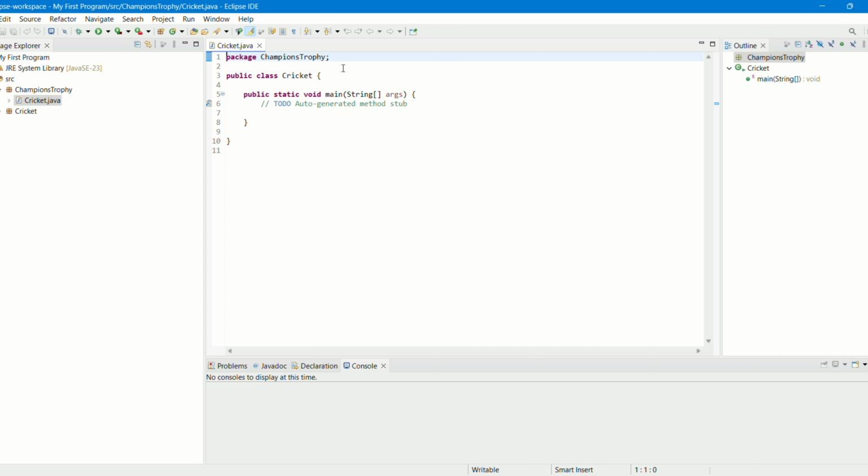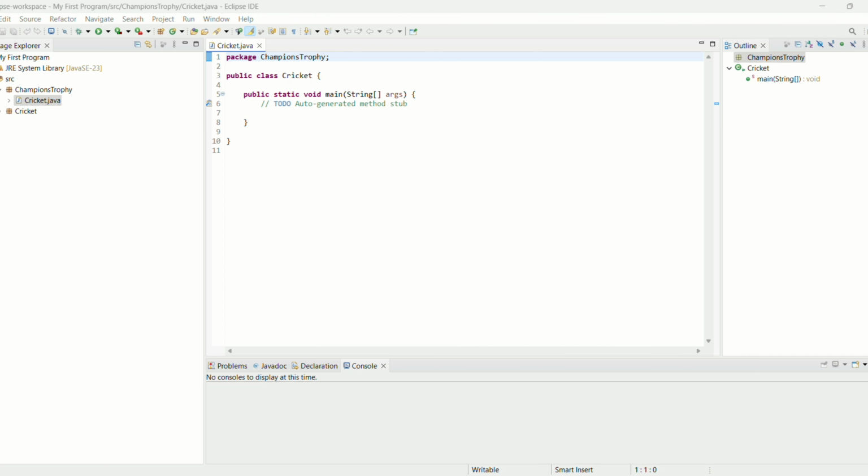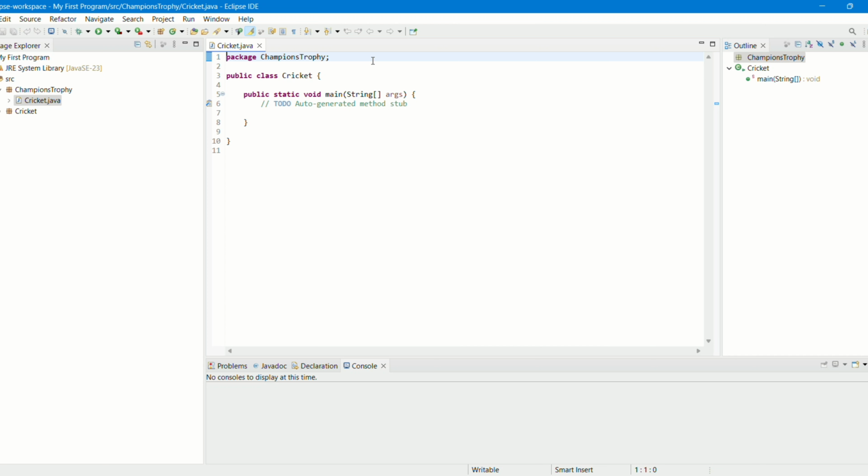It is null. That is void. Void means it will not return any value after being called. That is called void. Understood? So whenever a function returns any value, this keyword defines what type of value it is to return.